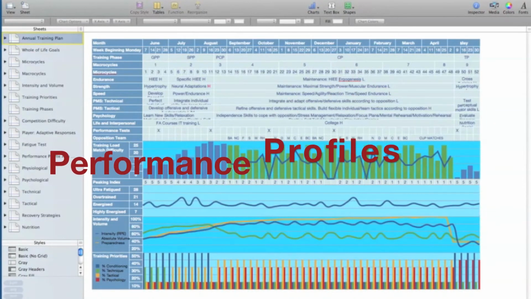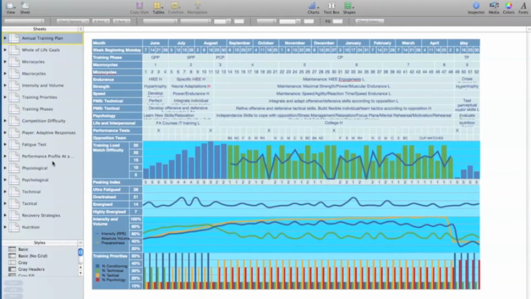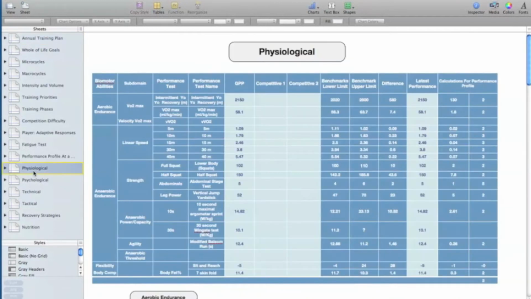There are 5 sections that relate to your performance profile. Here you are compared against elite athletes from your particular sport. Elite benchmarks are taken from the latest sports science research. Take for instance your aerobic endurance. Elite footballers will fall between 2,020 metres, which is the lower limit, and 2,600 metres, which is the upper limit.